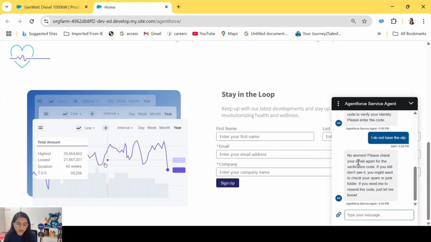No worries, please check your email address again for the verification code. If you still don't see it, you might want to check your spam or junk folder. If you need me to resend the code, just let me know. So it is again saying either you check your code, you check your email, or I'll send the code for you again. Okay, now let's just say, because we are caught here, we don't have the actual email address.